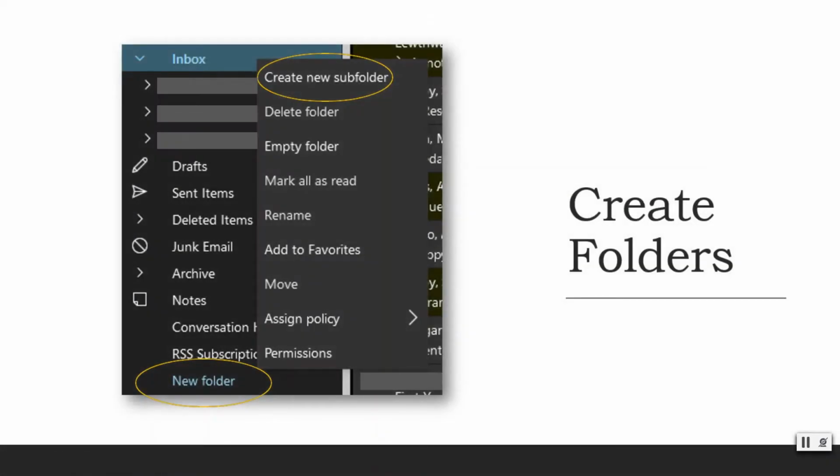Number 1, create folders dedicated to each of your courses, perhaps with subfolders for specific projects or assignments. You can always keep it simple with only one top folder for each class. Make a new folder by right-clicking on Inbox and selecting Create a New Subfolder. Type in your course name and press Enter. Folders will automatically be alphabetized as they are created.